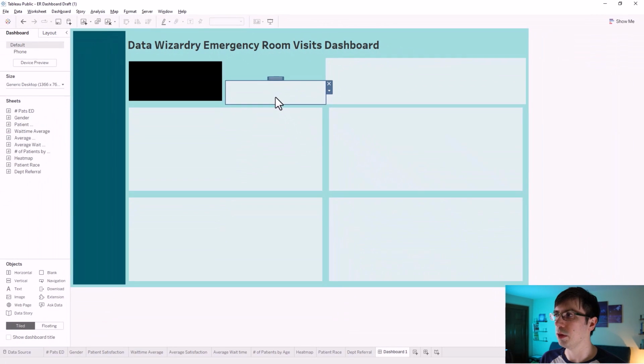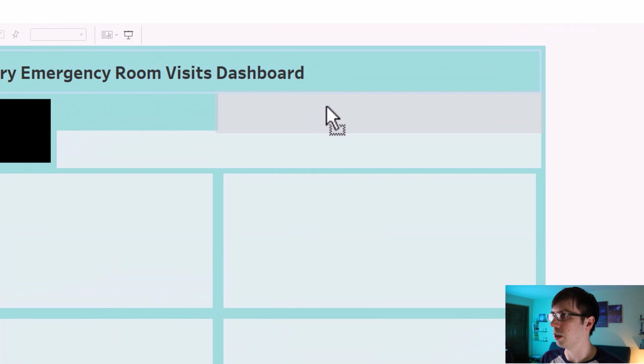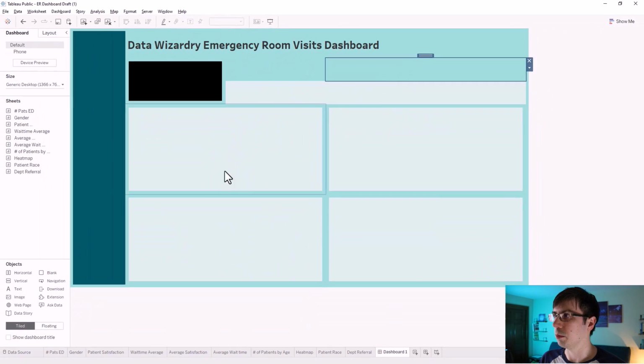I'm going to do that same thing for this tile. So I'm going to go over here to Horizontal Objects. I'm going to drag that over till we get this shaded region. And then I'm going to divide this box up by going to Horizontal and then having that subdivided.